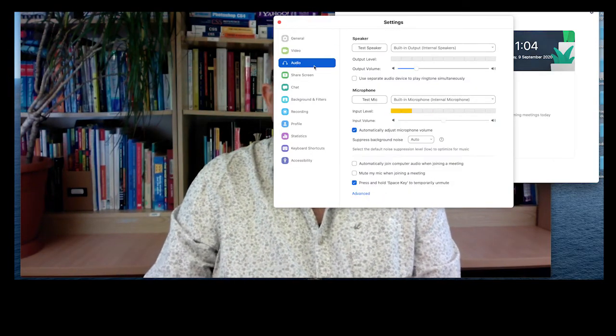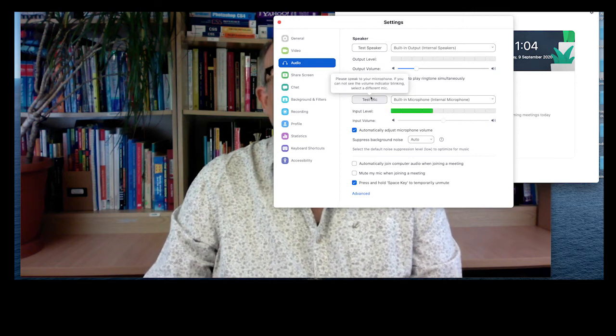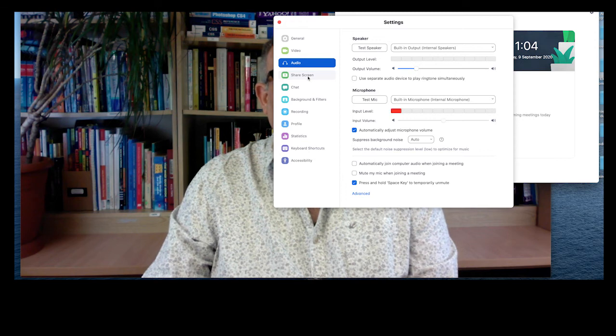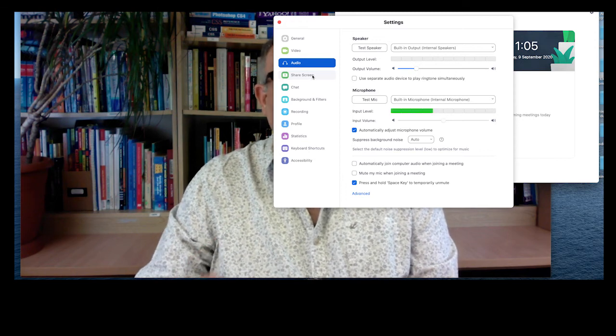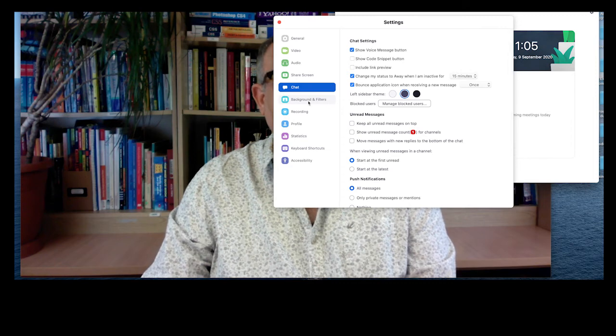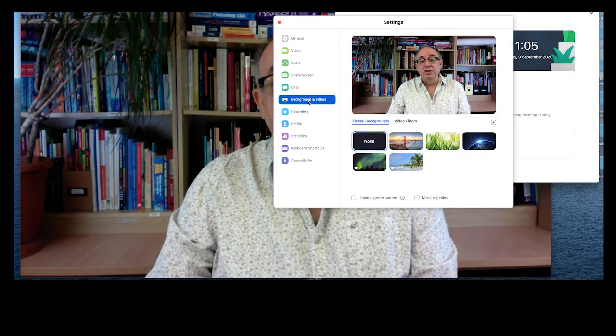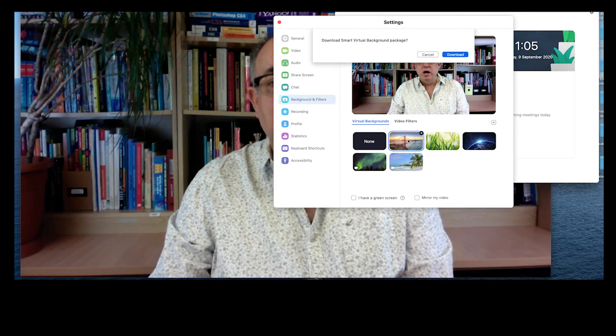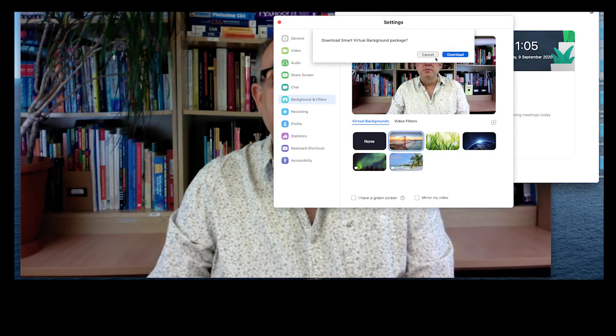Audio option will allow you to test your speaker and your microphone and tweak your audio settings. Share screen, chat options, background and filters. We talked about virtual backgrounds a few times. I'll show you why I don't like to use them.